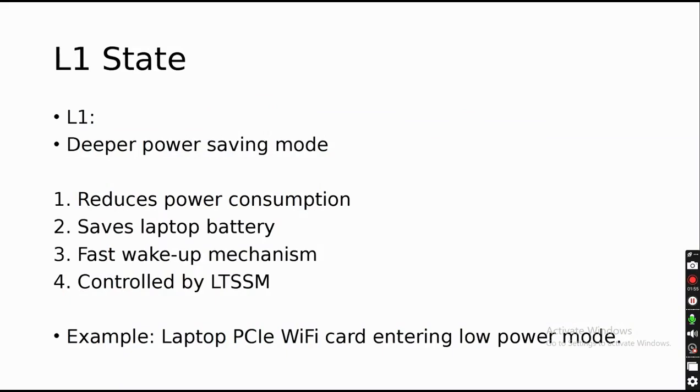So let me explain about the L1 state. The L1 state is mainly used for power saving. In L1 we use a deeper power saving mode and power consumption will be less. It will save the laptop battery, and it has a fast wake-up mechanism compared to the L2 state. And who is controlling this? LTSSM only.